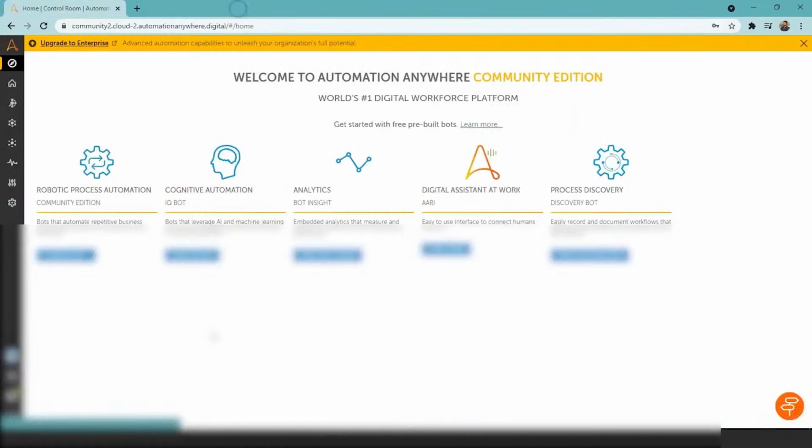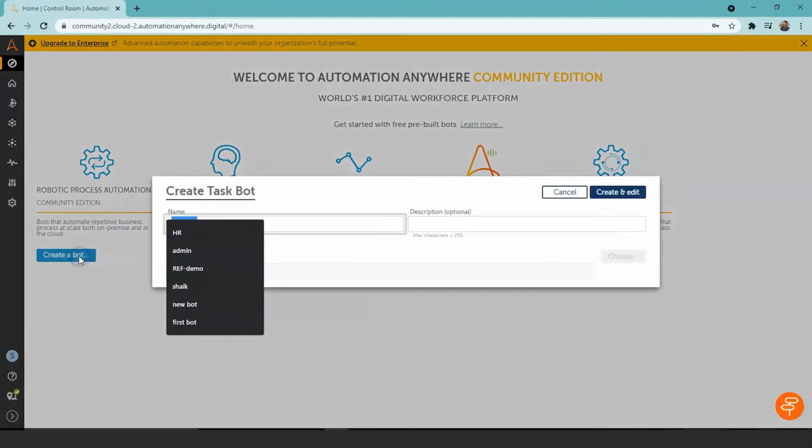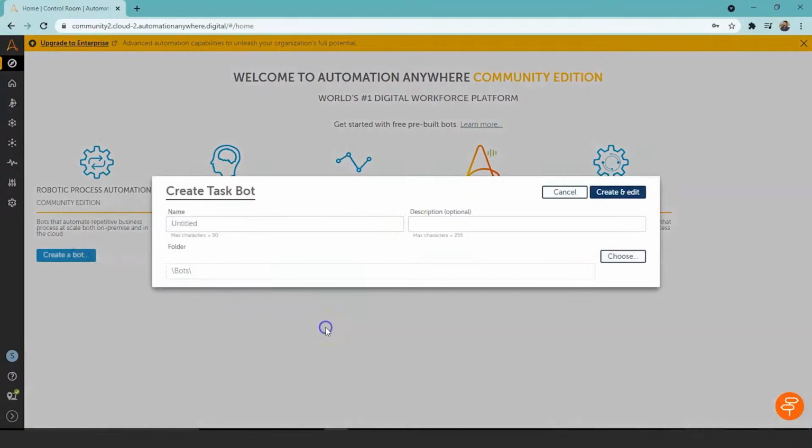We'll close this. Go to the mail which you received from the Automation Anywhere and click on the control room link and you'll open up here. After coming here, click on create a bot. So enter a name. Let's say we'll enter as login bot since we are creating a project to log in. If you want, you can give the description and next click on create and edit.